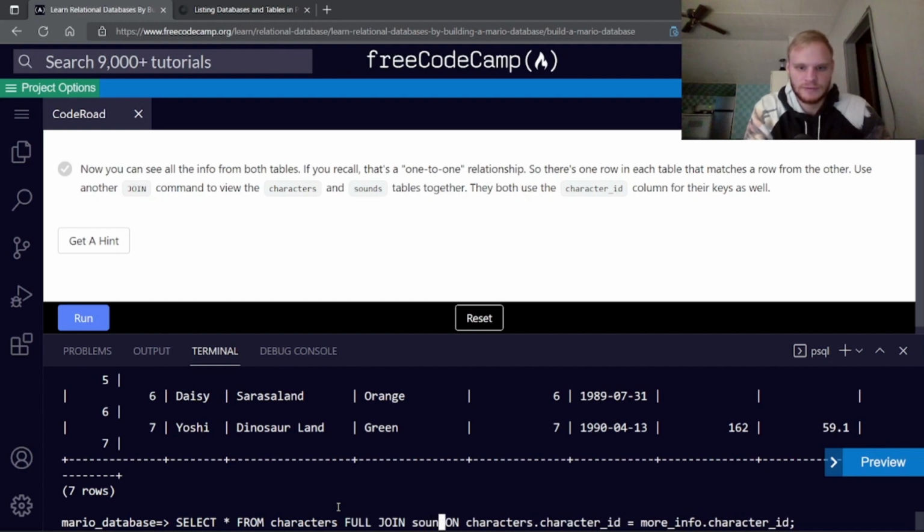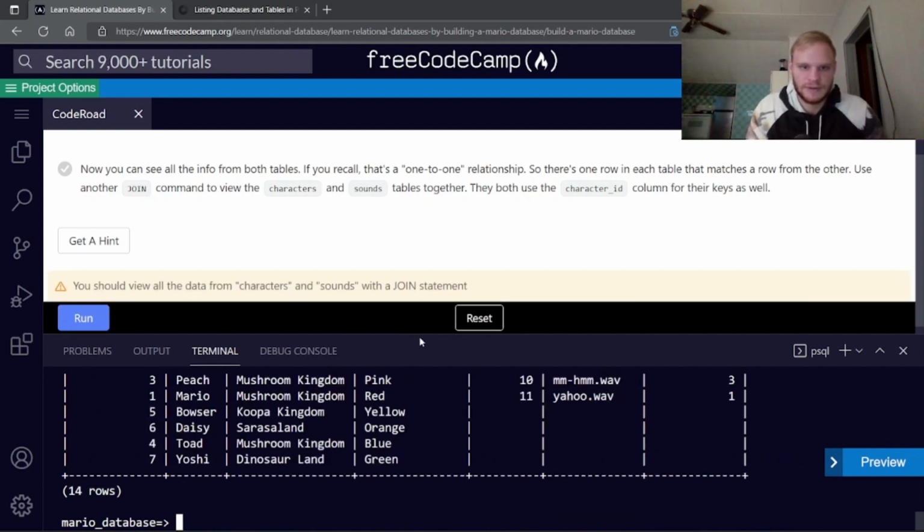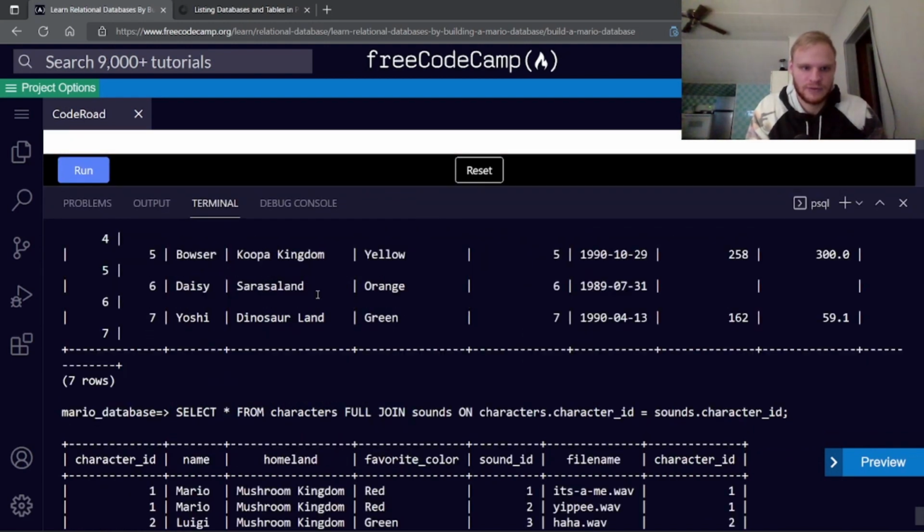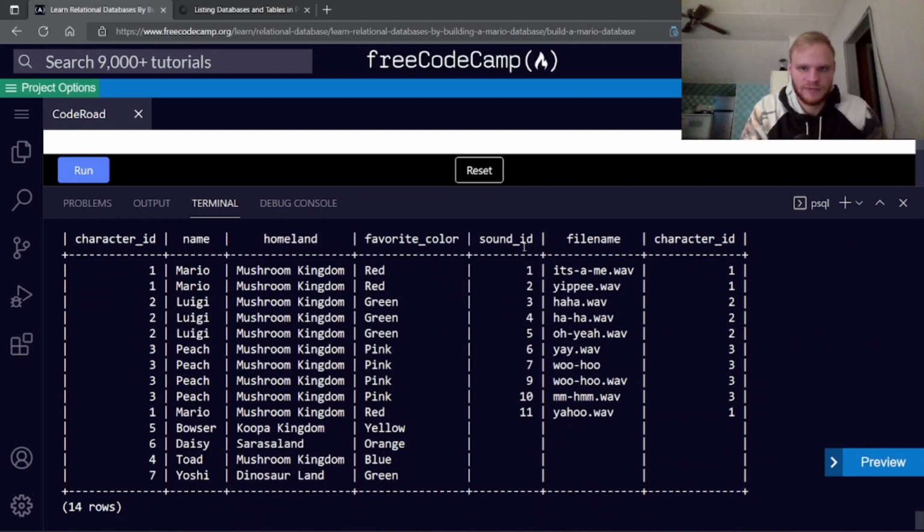Sounds. All right, and then we're going to change more info to sounds as well. Sounds. There we go. And there's all that data. It's so beautiful, isn't it? So beautiful. Name, homeland, favorite color, and then the sounds right here as well. Because we didn't add sounds to some of these guys. All right, let's move on.